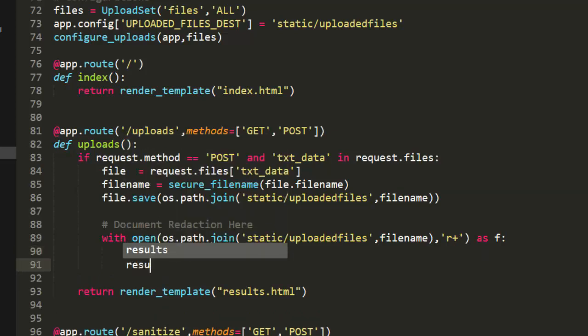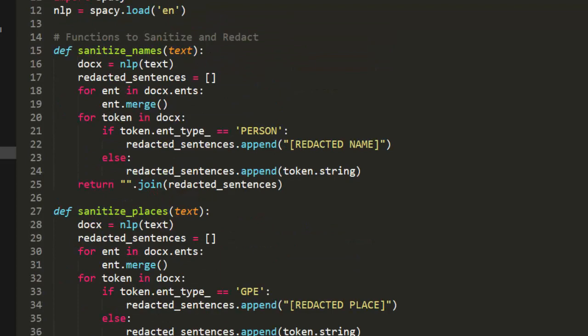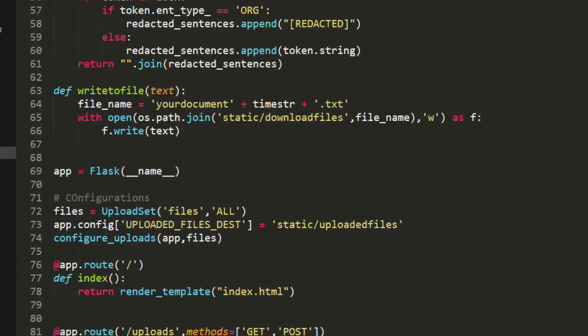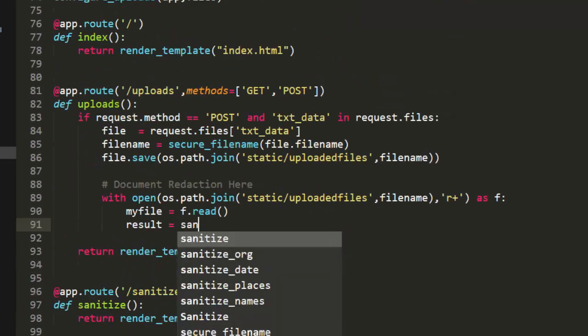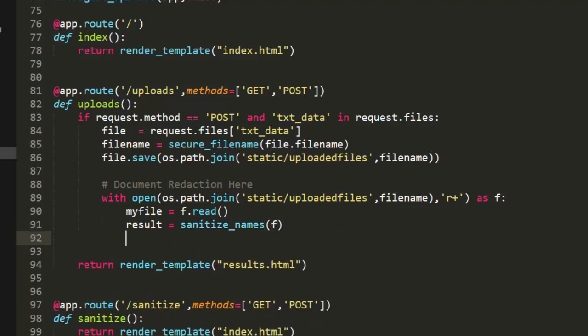Then result is going to be whatever you want to do. So here you're going to apply all these functions that you have created. You created a function to sanitize places, to sanitize names, to sanitize date. So you're applying that particular function that we created on it. So it's going to be sanitize names of that our F, right? And then store it inside as result. So perfect. So we are done with it in a simple way.